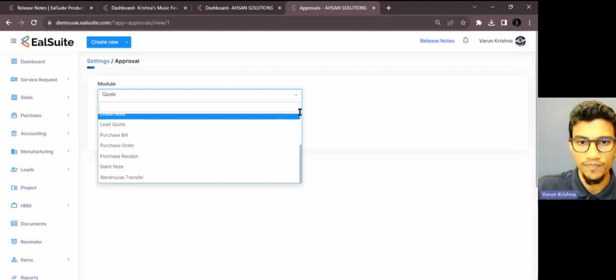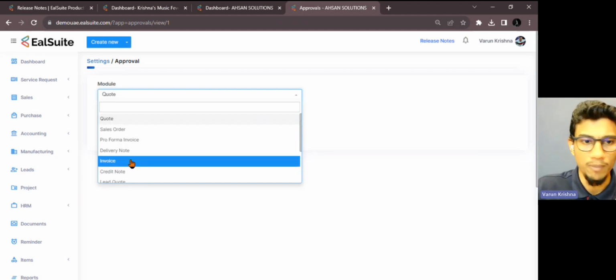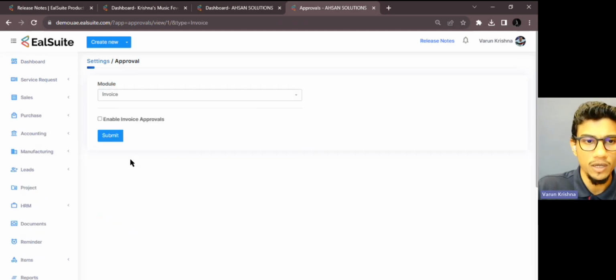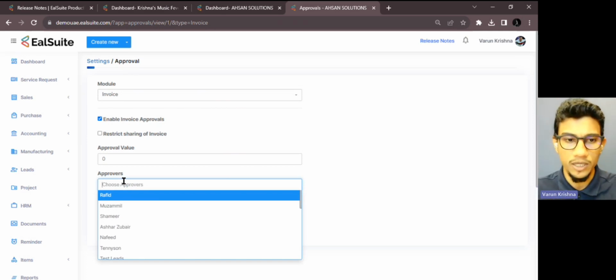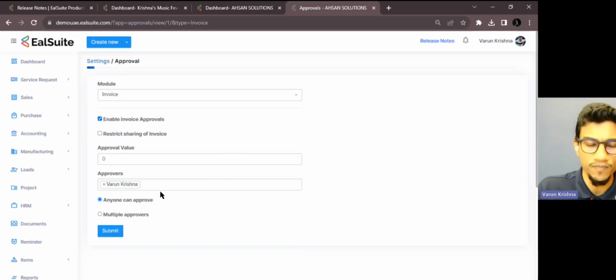So right now I'll be showing you the example with the help of invoice. Here, let me select invoice. And you can see that there's an option to enable invoice approvals. So if I check it here, you have enabled approvals. There's another option, and I'll be speaking about that later, that is to restrict sharing of invoice. Let's keep it aside for now, and let's take a look into the approval value and the approver. So I'm going to keep my name itself as the approver.